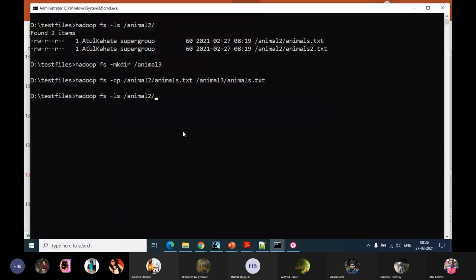Just as we had done a directory listing of animal2, we can also see the listing of animal3, and we see that the file animals.txt has got copied successfully. Any questions so far?